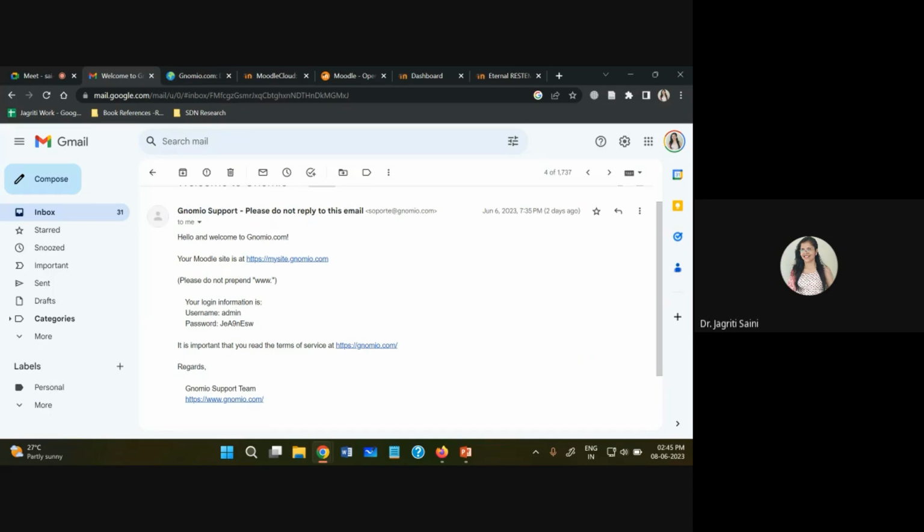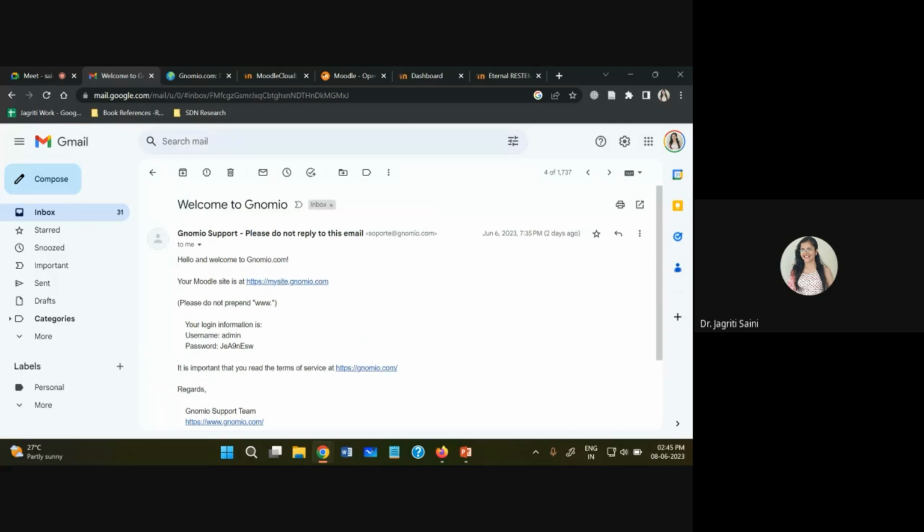So I can show you that it will be a Genomio support email, where you will get the Moodle site link that you have created. For example, in my case, the name I have added for the site is my site, just a random name I have picked here. And along with this, they will provide the login information. And this is just a randomly generated password from their end, which you can definitely update once you log into your platform.